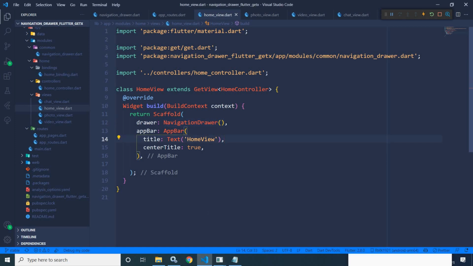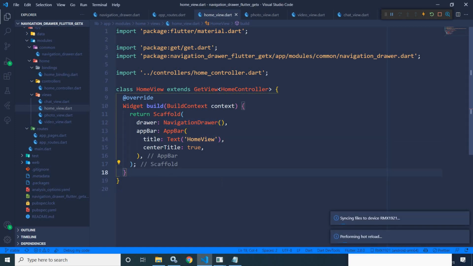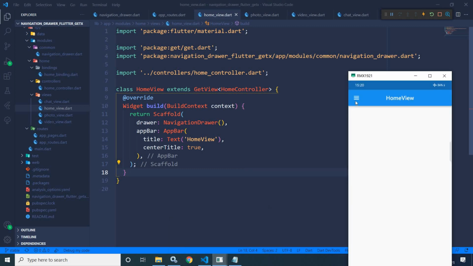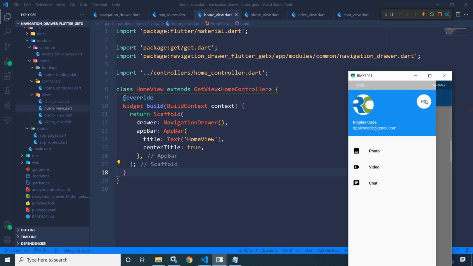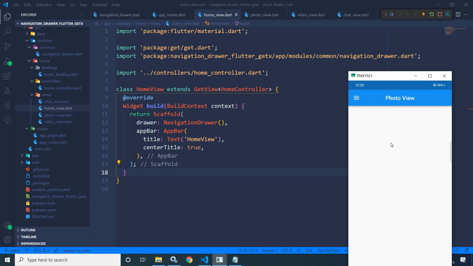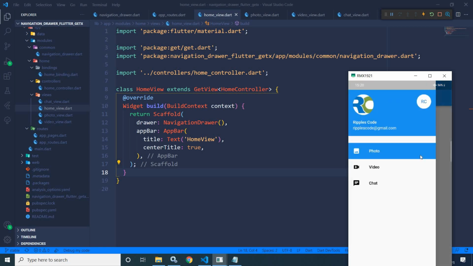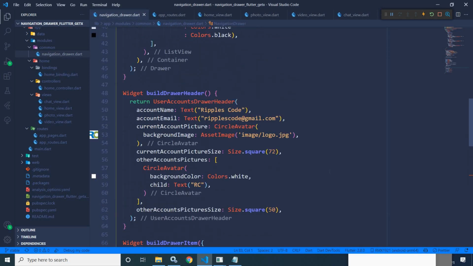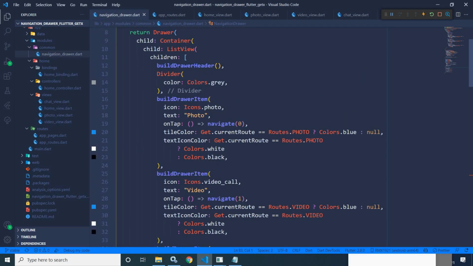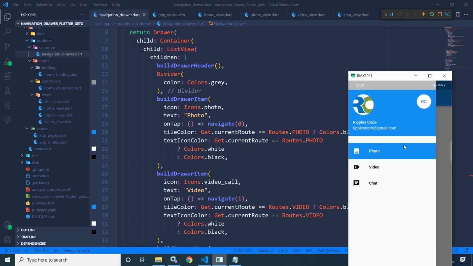Okay. Now let me save. Now if I click here in photo, then it is moving to the photo view, and you can see that portion is highlighted with blue color. Why? Because here I have written the logic. In the tile color, if the get.currentRoot equals to photo, then the tile color will be blue. That's why here you can see that the tile color has been changed to blue, and since the current root is not matching with video and chat, that's why the tile color is null.